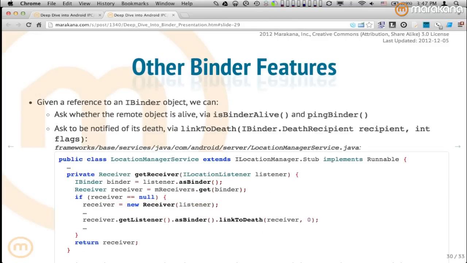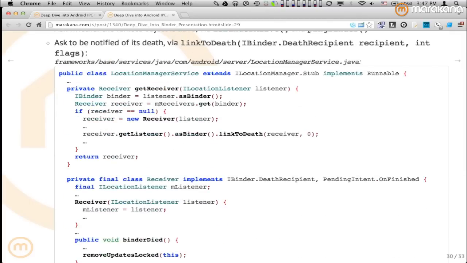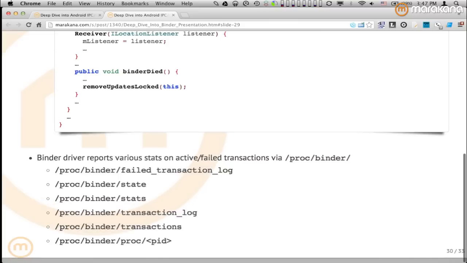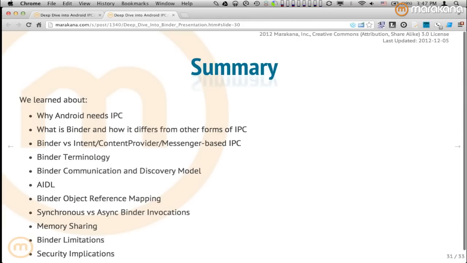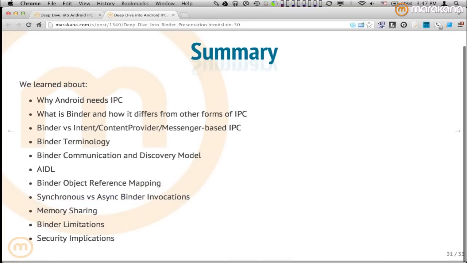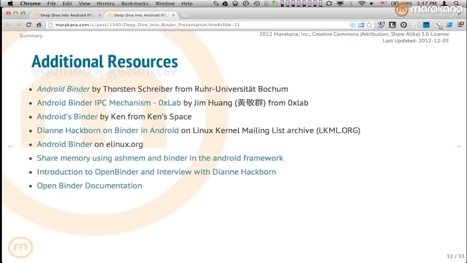In terms of other features, there's the death notification mechanism, which is also very interesting. You can take a look at how it's used, as well as the reporting that's built into Binder. That's about it. Hopefully you got something out of it. I apologize, we had to rush through a lot of things. There are a lot of additional resources, if you're interested. A lot of these have to do with internals, and Android's own documentation has guides on how you can use it in the application space.